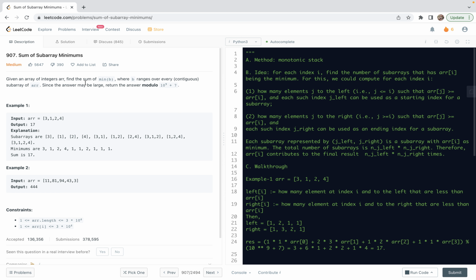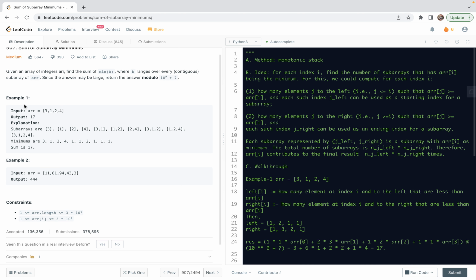Given an array of integers called array, find the sum of min b, where b ranges over every contiguous subarray of array. Since the answer may be very large, we are required to return the answer modulo this constant, that is 10 to the power 9 plus 7. So here are two examples.